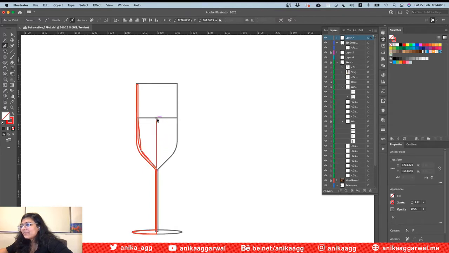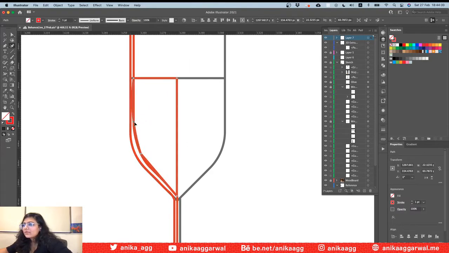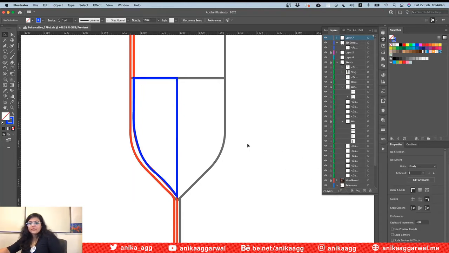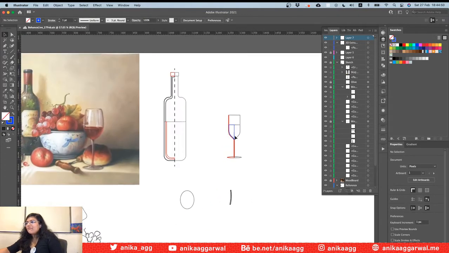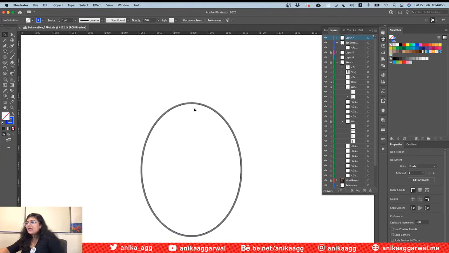Quickly, I'm gonna make this wine. Okay, I'm just going to change the color of the stroke so that I can identify what. Okay, this is too bad. Blue is good. Soothing. Okay, we have wine. We have wine bottle. We have olive. So let us make the olive.